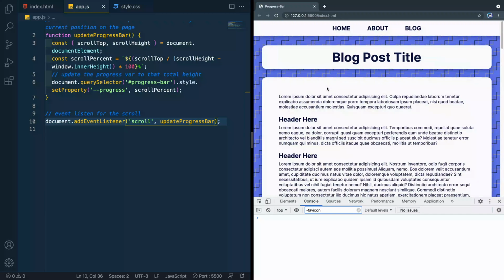All right, so that's how you quickly set this up with just a little bit of HTML, CSS, and JavaScript. Again, I'll leave a link in the description if you want to grab that code, but try it yourself first to see if you can't replicate this yourself.